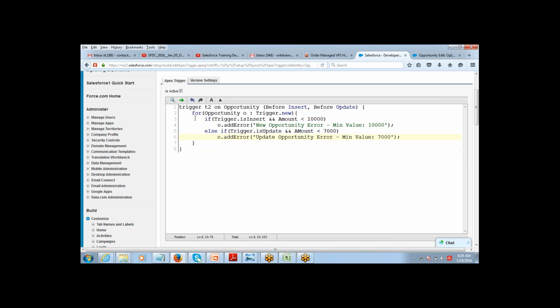Now have a look at this. With my normal comparison that we were doing for the amount, we have also put the condition that if the trigger is insert, then check if amount is less than 10,000. So if it is insert and amount is less than 10,000, then throw error. If it is update and amount is less than 10,000, then throw an error.